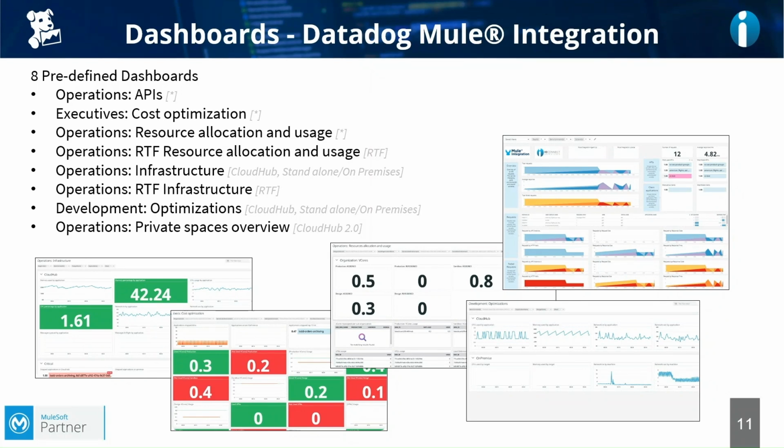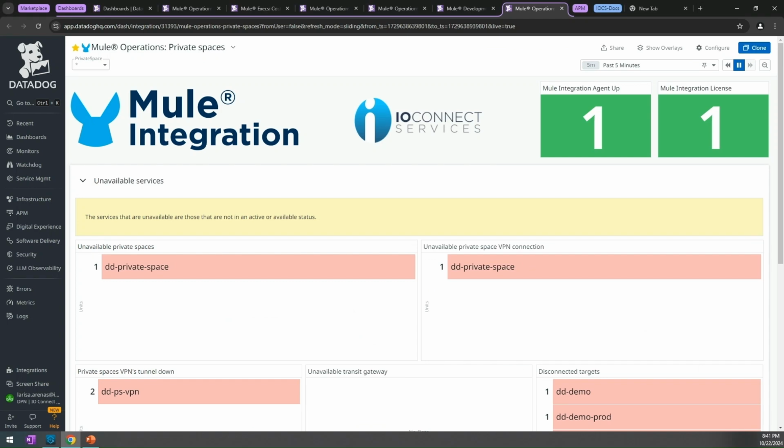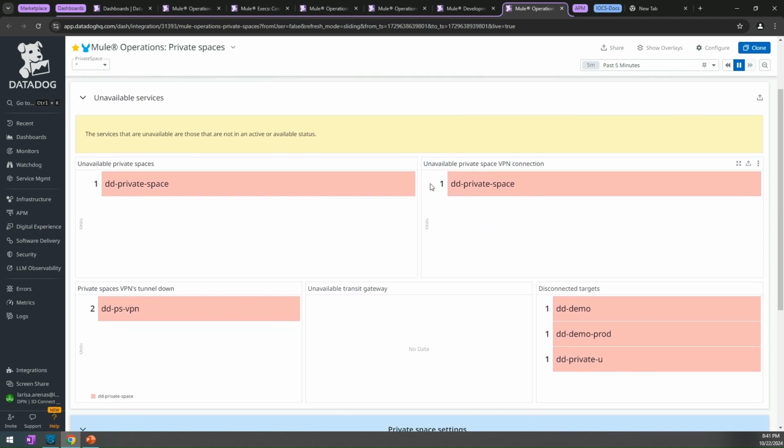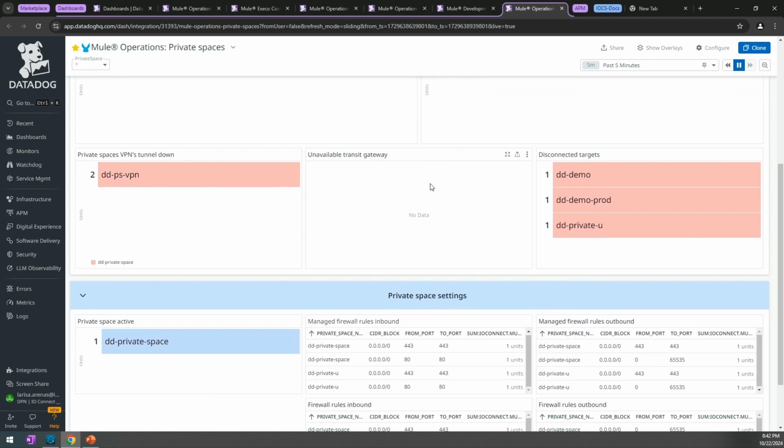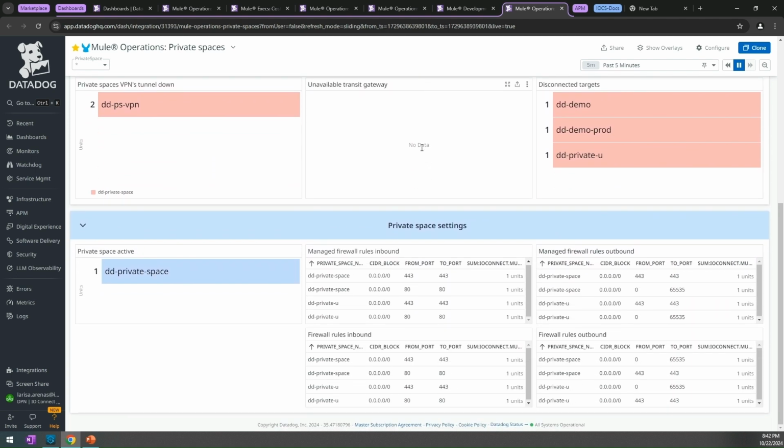And lastly, we have the Operations Private Spaces overview. This dashboard is specific to CloudHub 2.0 and the infrastructure around its private spaces. With this dashboard, you will be able to tell if you have unavailable private spaces or issues in the VPN connection or tunnel. In the second section, you will be able to visualize the private space settings like firewall inbound and outbound rules.